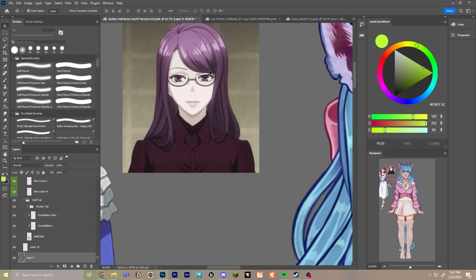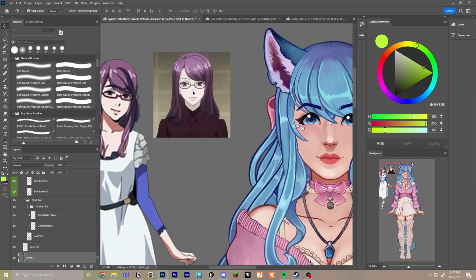So Rize, as you can see, has very simple shading. It's very clear where the shading is, it's very clear where the highlights are, and it's very clear where her base is. And she doesn't really have a lot of complex nose shading or anything like that.